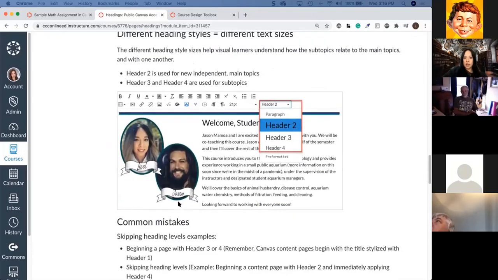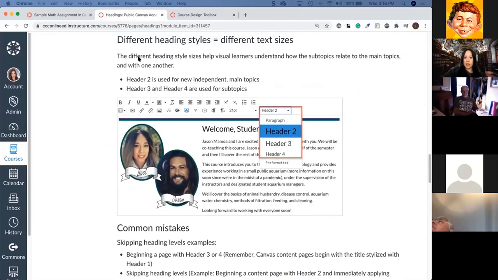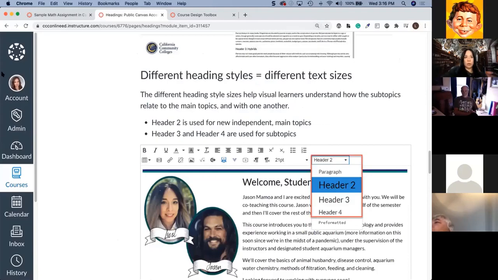So in Canvas, there are different heading styles, and they have different sizes. For example, let me go ahead and zoom in a little bit more and pull out my handy dandy item here. So we actually have 4 different types of styles. So first is paragraph. Okay, so when you type in the WYSIWYG, aka the what you see is what you get, you know, that little text box, that's the WYSIWYG. It's automatically defaulted to a paragraph. Then you have an option to use a header 2, header 3, and header 4.